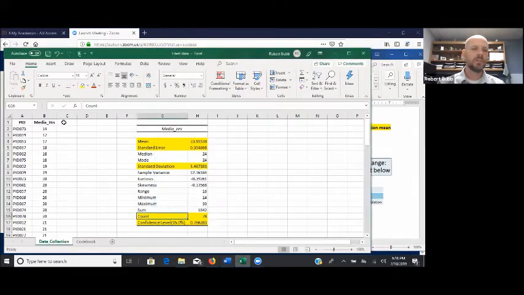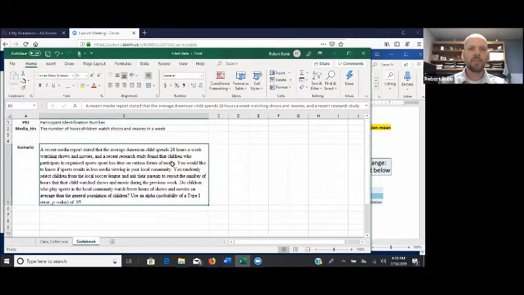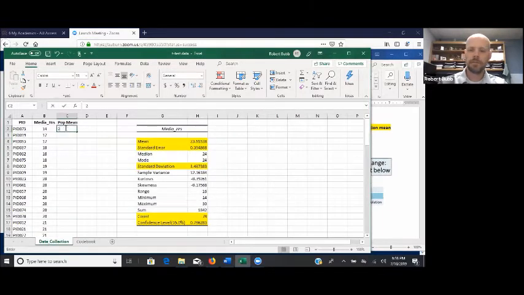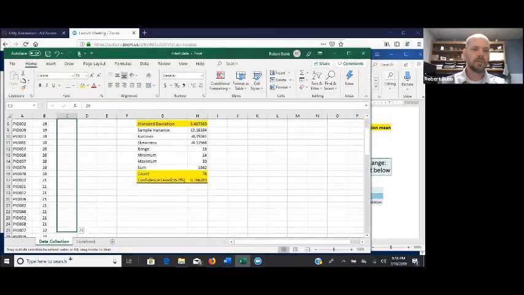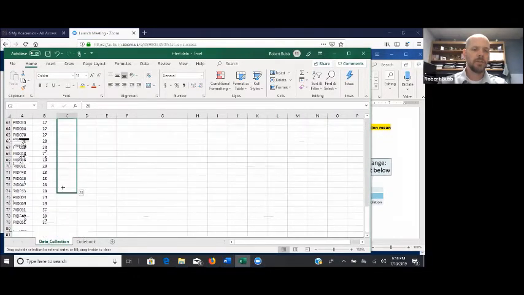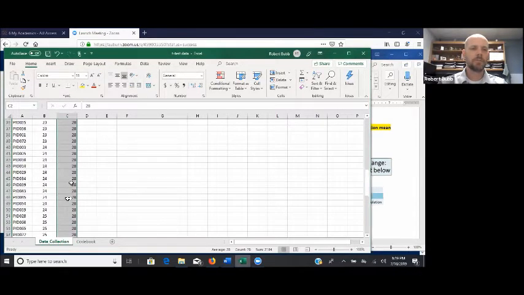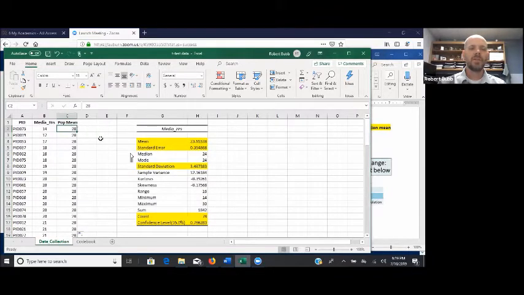Let's go back to our spreadsheet. Let's put that column in here. I'm just going to type pop mean for the population mean. And if we look at our scenario, it looks like that population mean, again, is 28 hours a week. So we're going to put 28 there. And I'm just going to drag that 28 down so that I have a pair of values for every observation, the reported value and then the population mean. Now that we have that second column, our data is ready to go, is prepared and ready for a t-test.